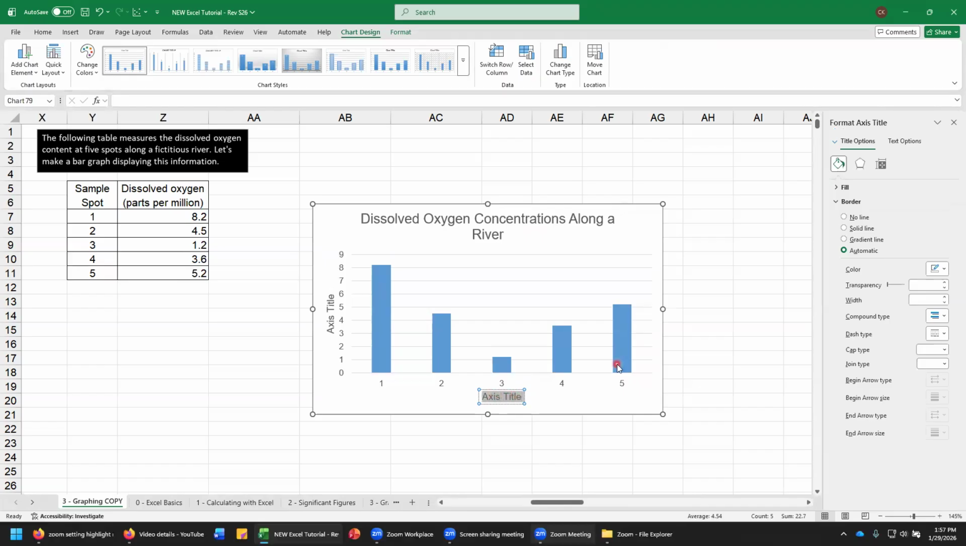So double clicking. And then on the y-axis, what we have is two things. We have the measurement, which is dissolved oxygen. And then we also have to put in the units because there's many ways to measure concentration. In this case, it's parts per million.